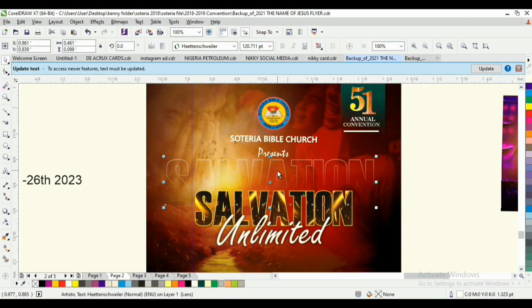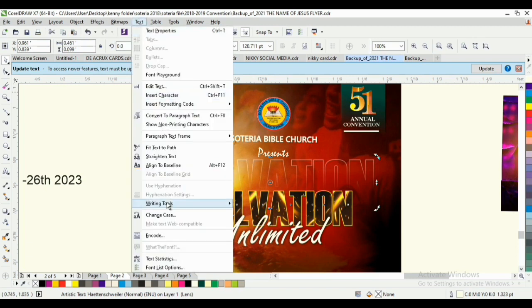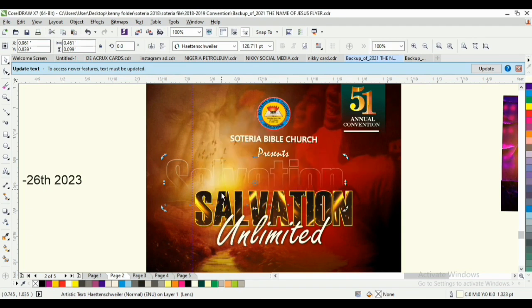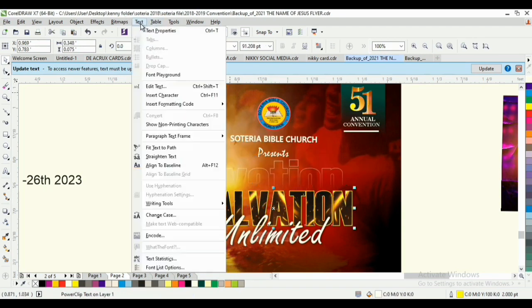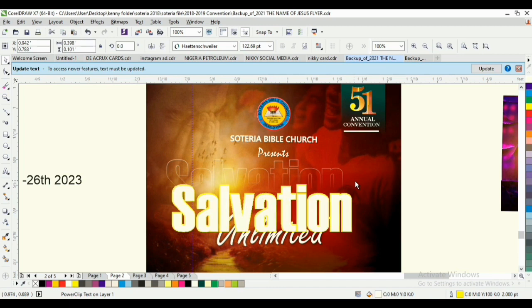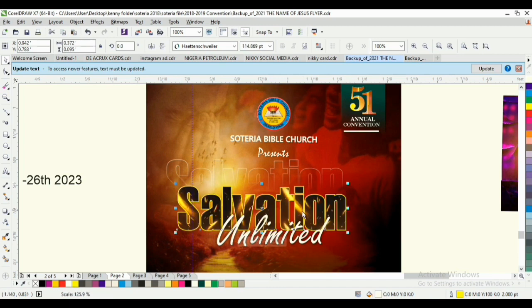Okay. So let me change this once and for all. I think it looks better in title case. I mean, the upper case is not really nice. So let me change to title case. Title case. This is what we have. So I'm going to increase it now and fill the page properly so it can be more projected.